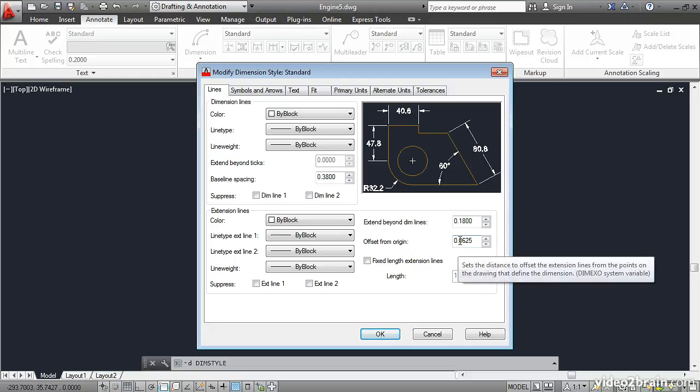Let's increase this value. I'll highlight it and type 0.25. Press the Tab key and the preview is updated. Actually, I think that's a bit too far. Let's decrease this value to 0.125. Press Tab again. That's about right.